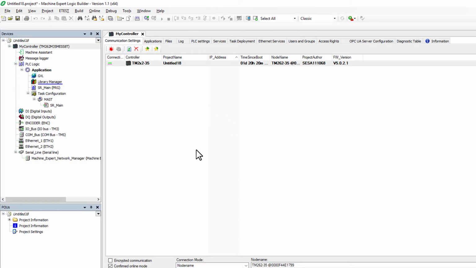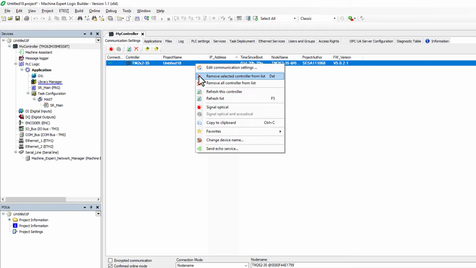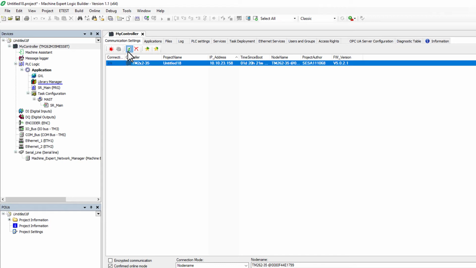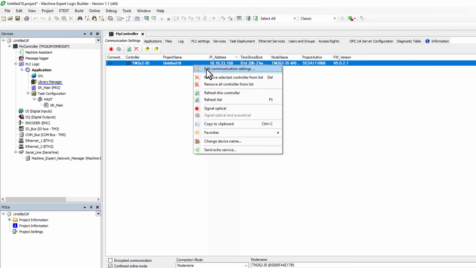To establish a connection via Ethernet, terminate the USB connection. Connect the patch cable with both the computer and the controller. Click on Edit Communication Settings.